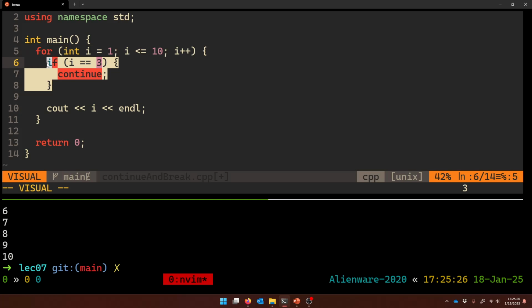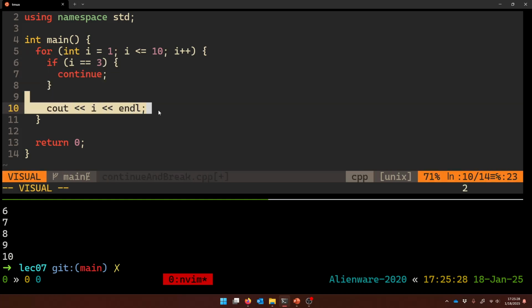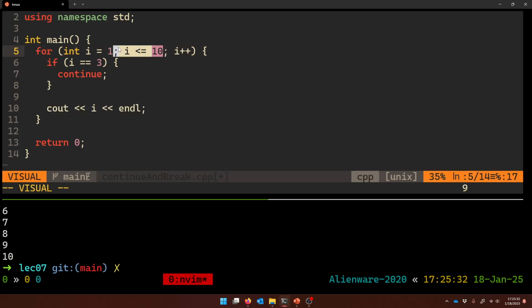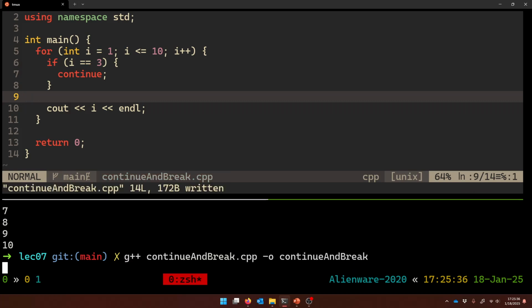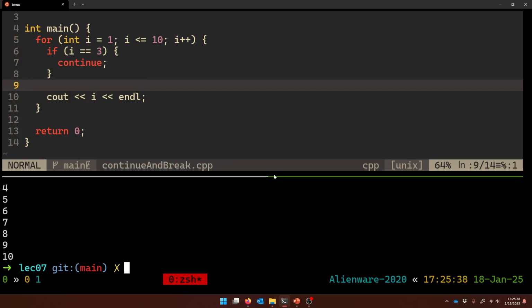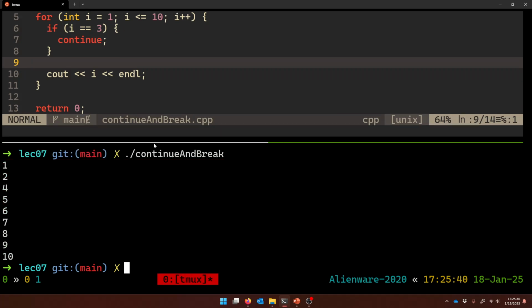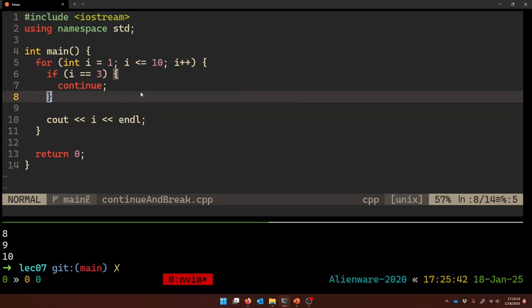So what this will do is, when i is 3, it will not run this. It will not print it when i is 3. It will go straight to make it 4 and try again with 4. So just continue the loop from here. Do not do the rest of the body. Okay, so it goes 1, 2, 4 now. That's what continue does. It lets the loop continue.